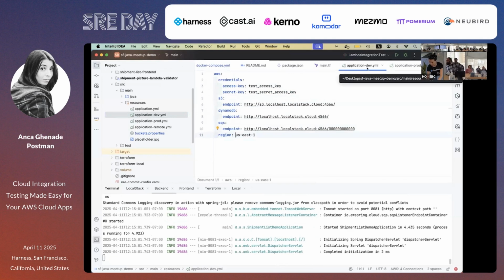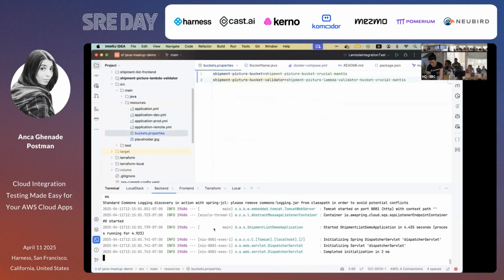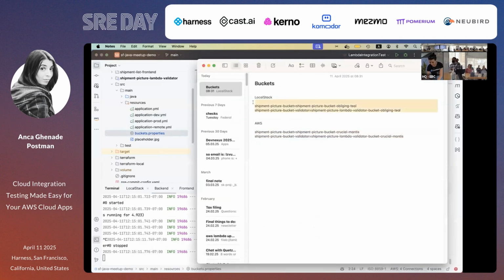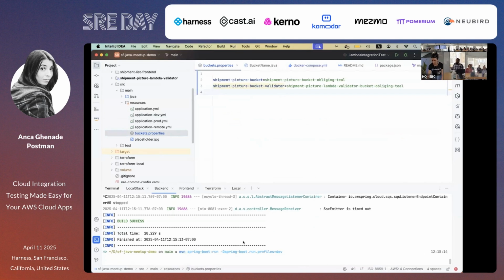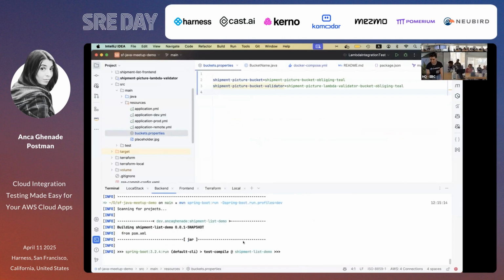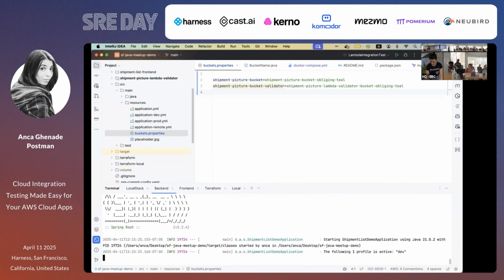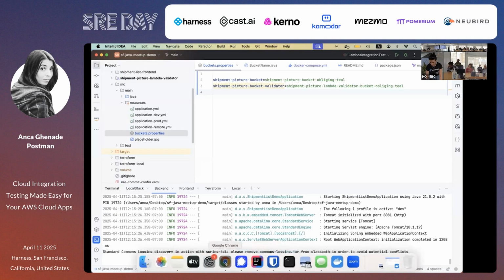Sorry, I forgot to change the bucket names. We have different bucket names for the LocalStack environment. That should work. Otherwise, it's going to tell me that the bucket that I gave it will not be found. Okay.